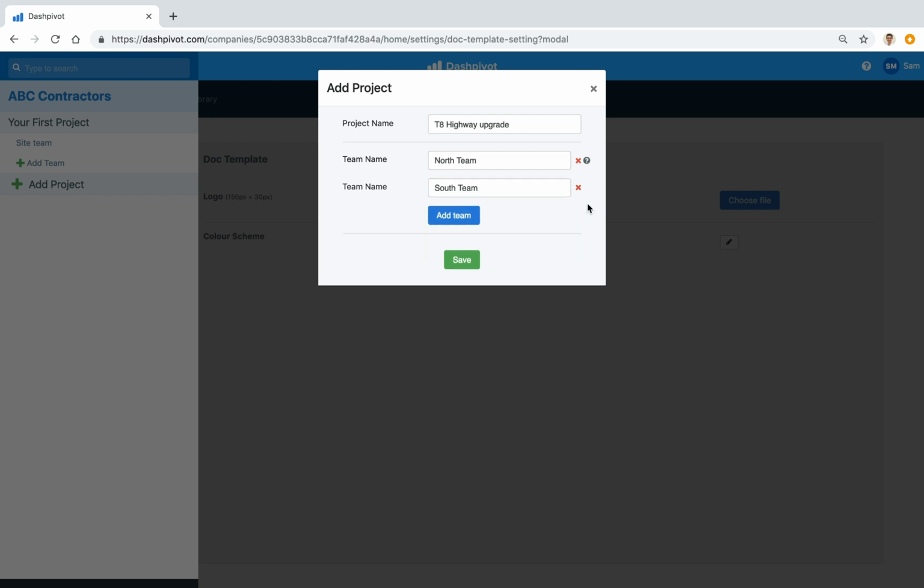Now, depending on how big the project is, you may want to add more teams. Most small jobs probably only need 1 team, where you've got maybe 10 or so people or less working on the project. You'd only need 1 team. But as soon as you've got 20, 30 people, they're probably working in different areas or different aspects of a project, it makes sense to break it up into multiple teams just to keep the information inside of them more relevant to the people who are using the software.